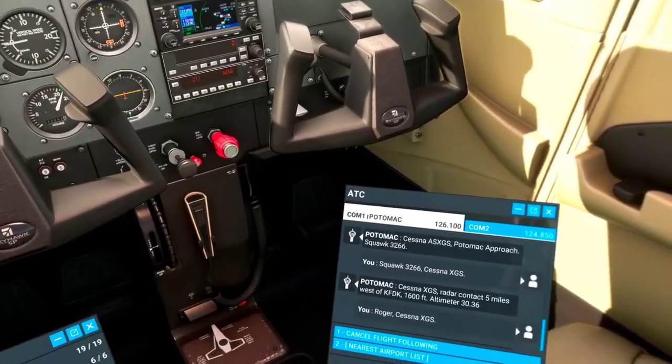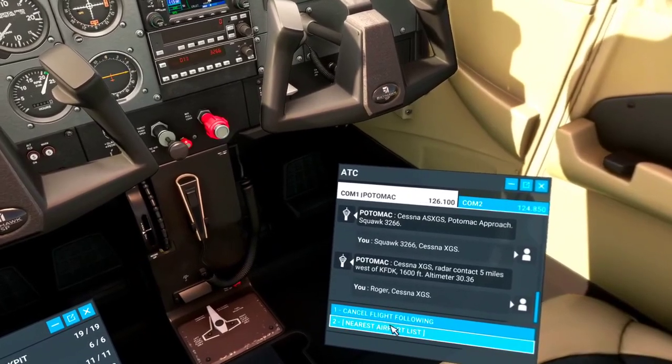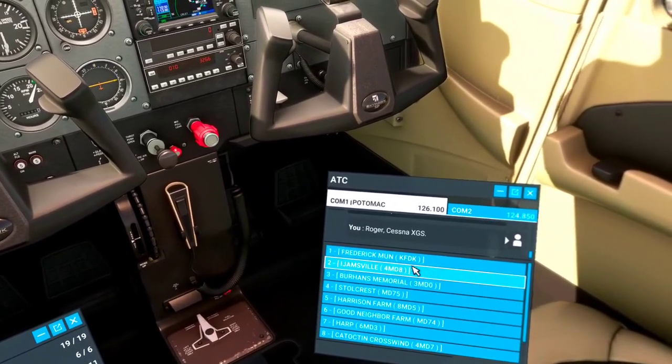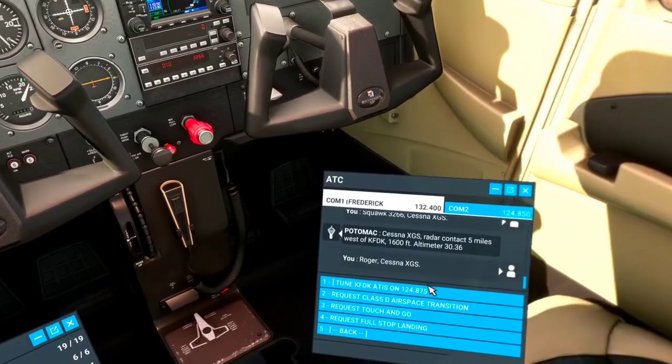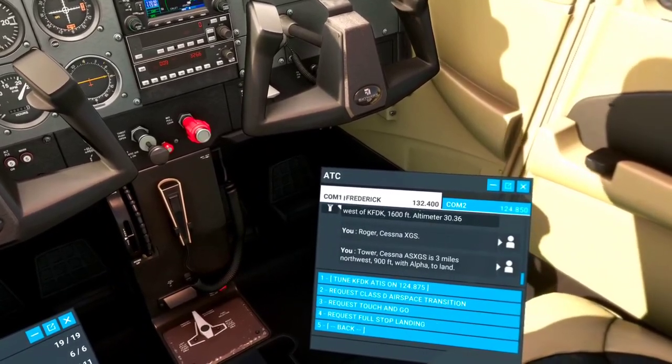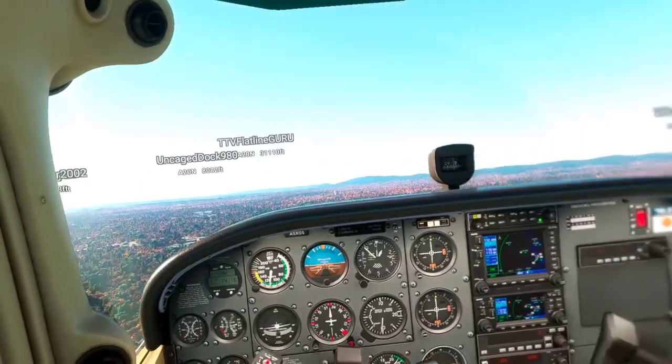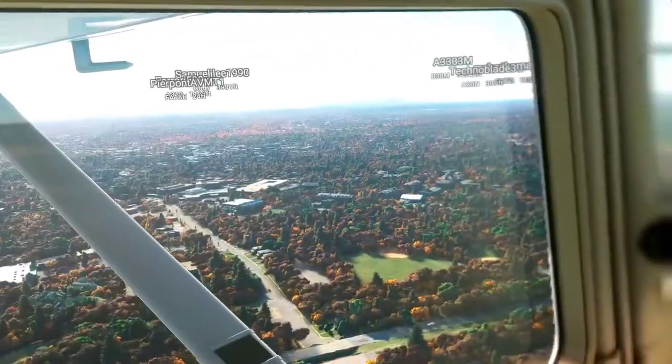Okay, we're going to reach out to the airport. Tower, Cessna Alpha Sierra X-ray Golf Sierra is 3 miles northwest, 900 feet, with Alpha to land.